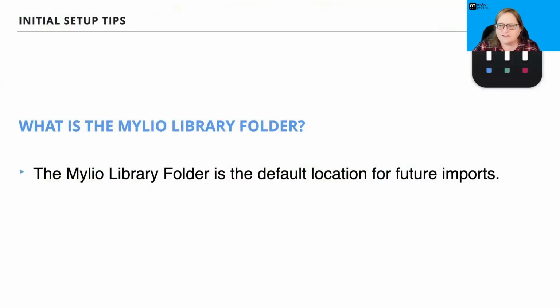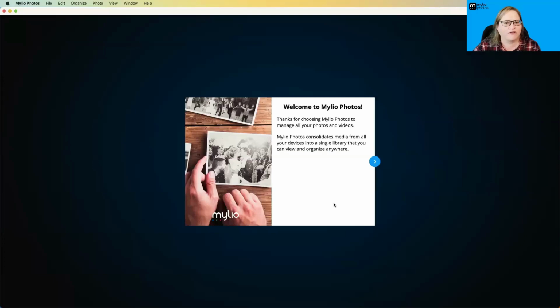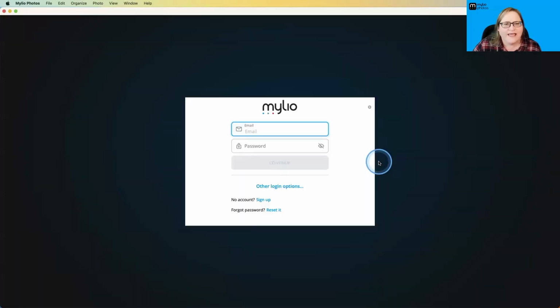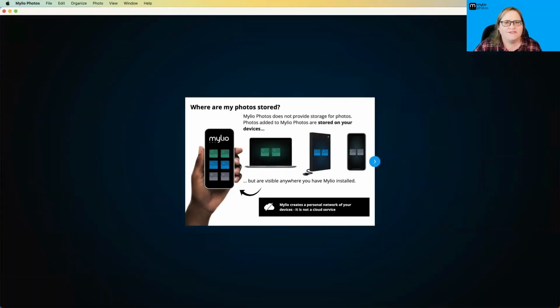So let's jump over to Mylio and walk through this together. So I have Mylio Photos installed on this computer. It's a brand new installation. And the first thing we're going to do is get a welcome screen and then be asked to sign into our account. So let me do that really quick. There we go. And now I'm ready to set up Mylio Photos on this computer.